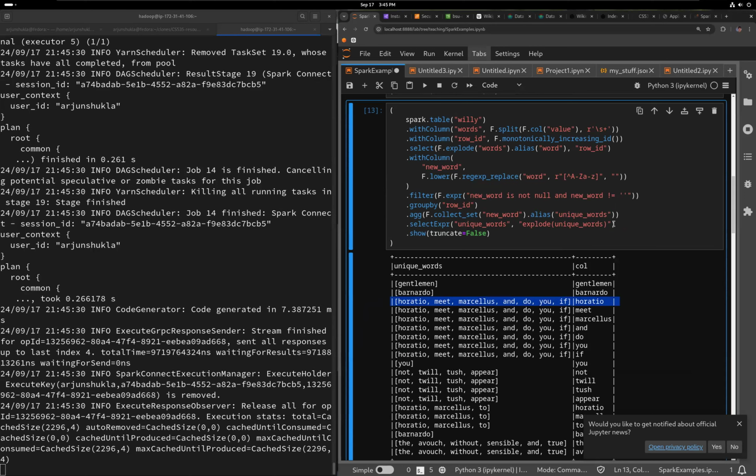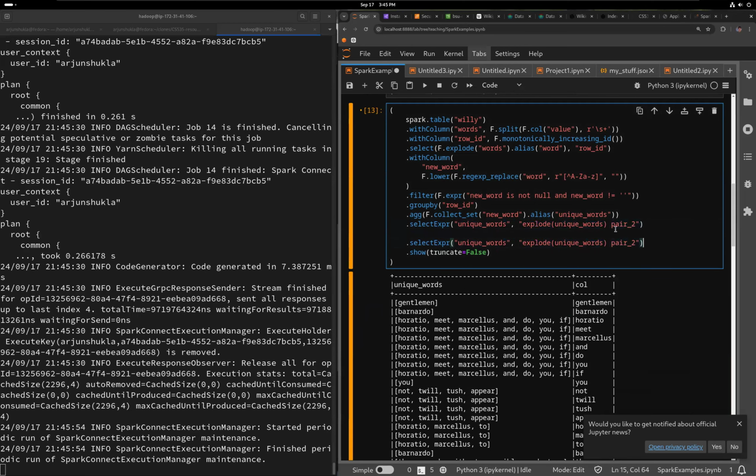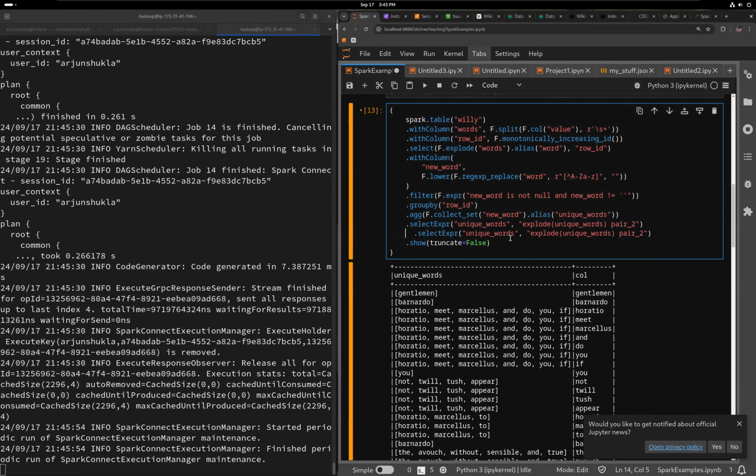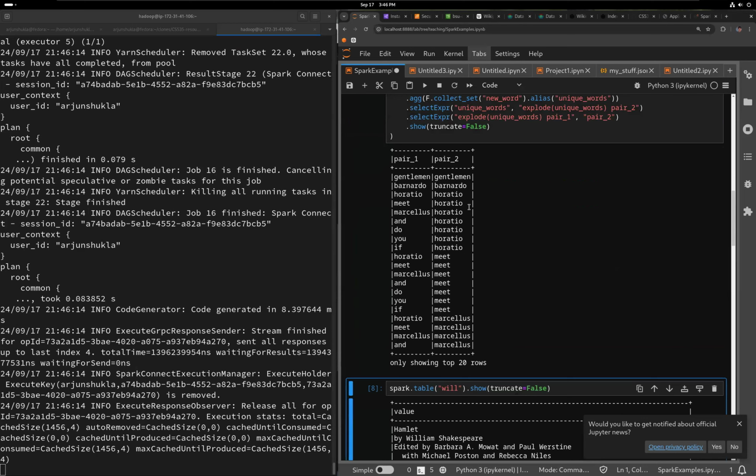So then what we can do is we can say pair two. Pair two. And then we can do another select where we can explode the unique words again. Pair one. And then we'll keep pair two. And look at that. We have all of our pairs. Look at that stuff. Huh?